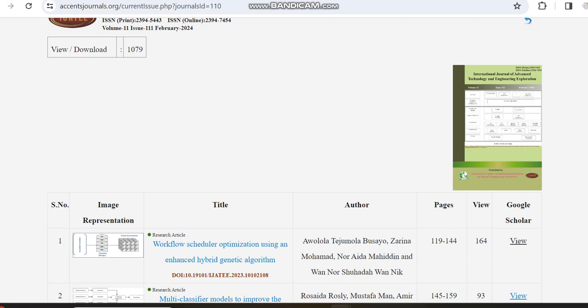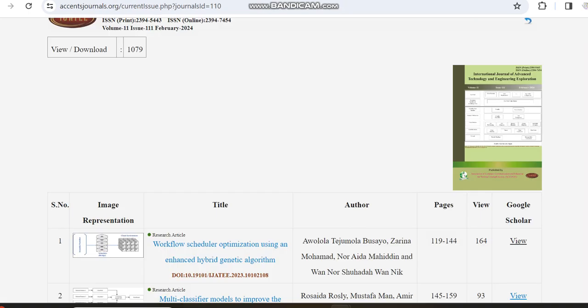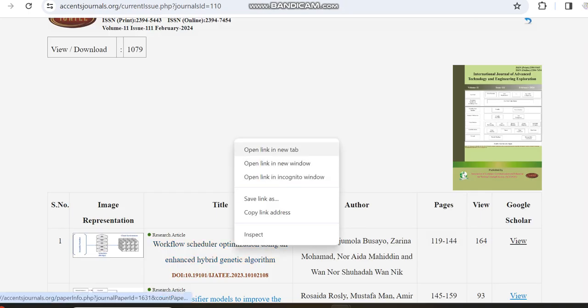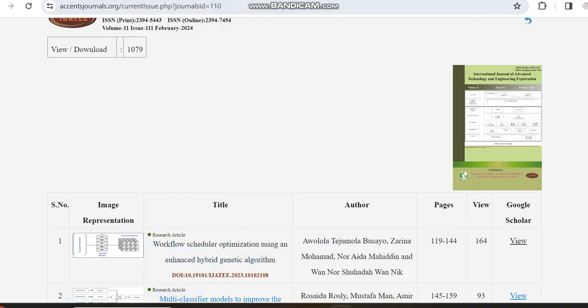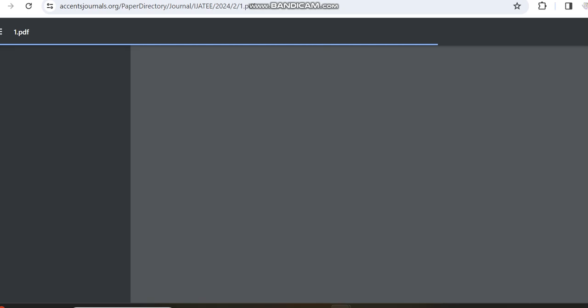Its title is Workflow Scheduler Optimization Using an Enhanced something. It is moving to Google Scholar since I clicked the Google Scholar link. So apart from that, we can check with this journal article. It may move to the journal link. So now you can notice. I am moving to the full text PDF.